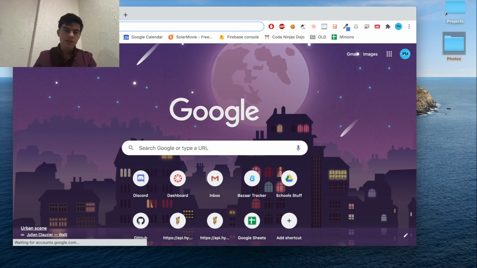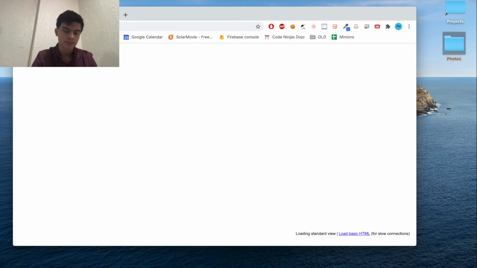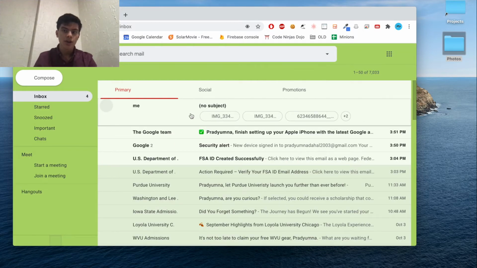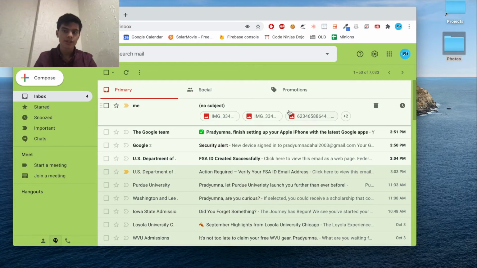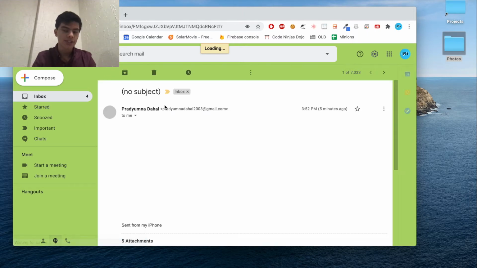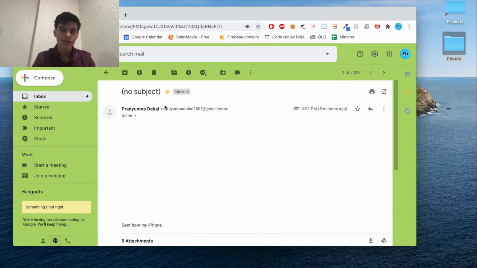In order to download the photos from my email to my Mac computer, I will need to go to Gmail. Once I am in Gmail, I can see an email by me. In the email, you can see red square icons, which indicate that there are photos attached. After clicking into the email and scrolling down a bit, I can see the 5 attached photos that I have sent to myself.